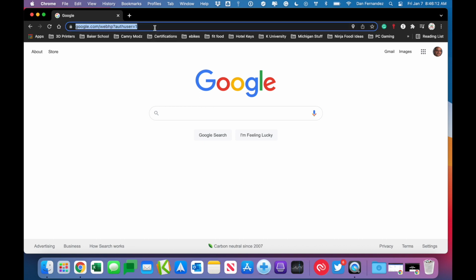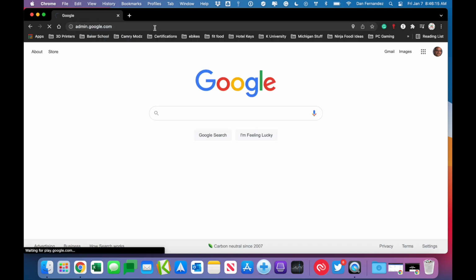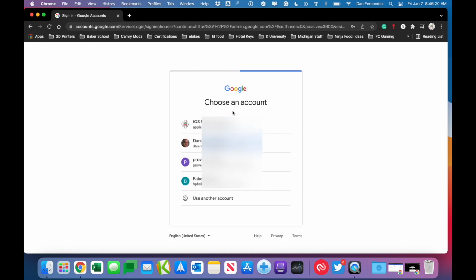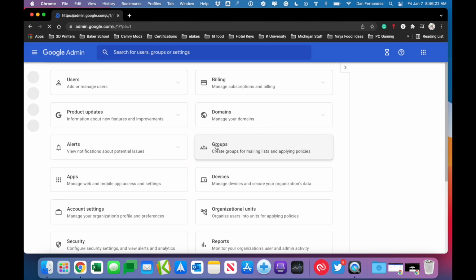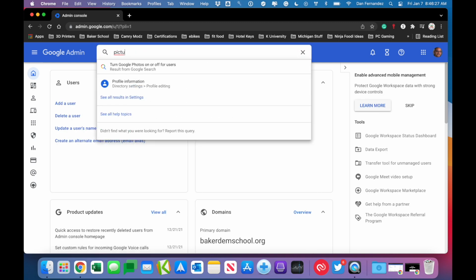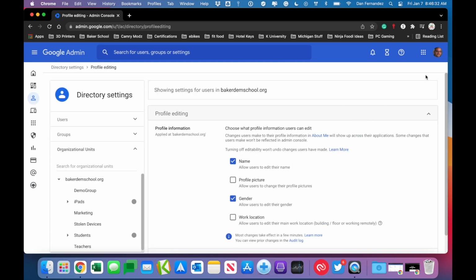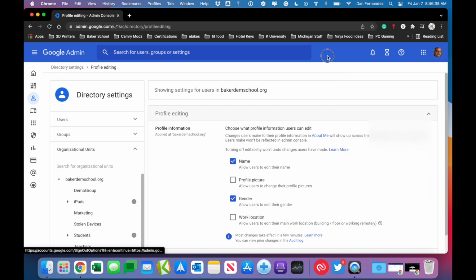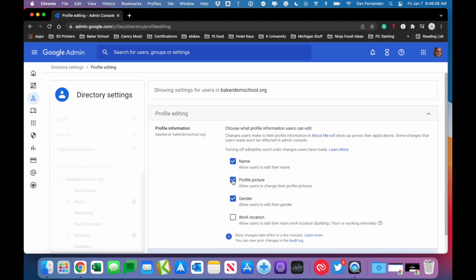So you would want to go, or they would want to go, to admin.google.com. Once they go there and validate their Gmail account, they would want to type in picture at the top, and then it's under profile information. Before I make this change, as you recall, I do not have the picture icon. So I will go down to where it says profile editing. You can allow them to change their name, their gender, their work location. We will just select profile picture.